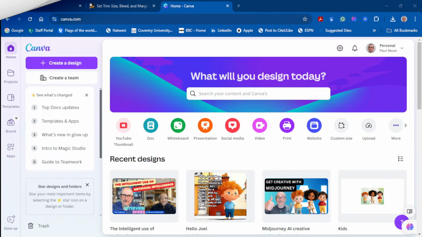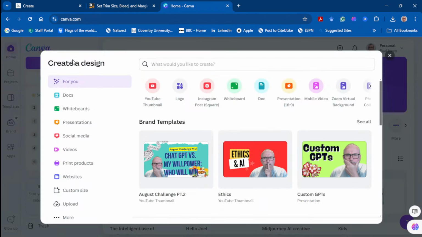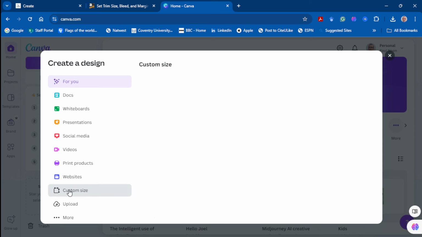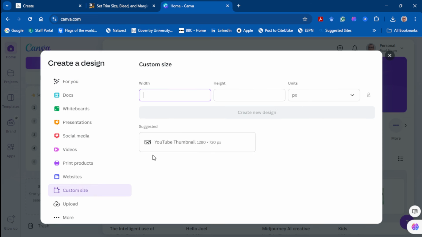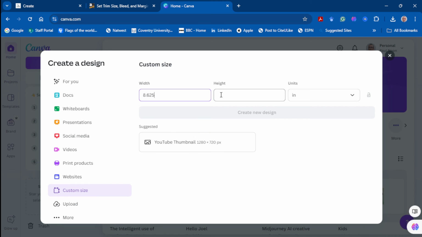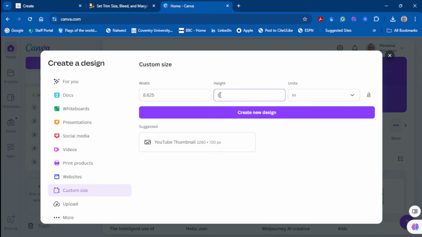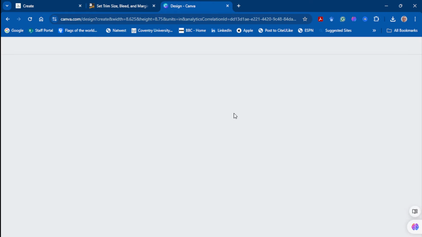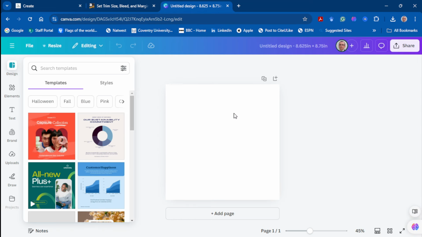Okay, here we are in Canva, and we're going to set up our book. The first thing you do is create a design, and we want a custom size. And if you remember, we got the details from Amazon KDP. So very important, change it to inches, because that's what it came in. We have a width of 8.625 and a height of 8.75. And what we're doing now is creating the inside of our book.